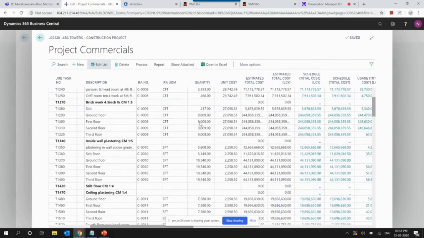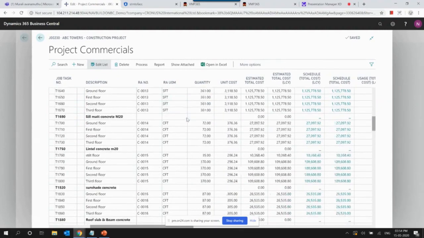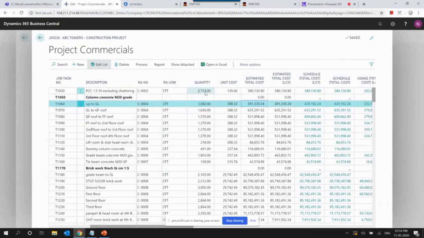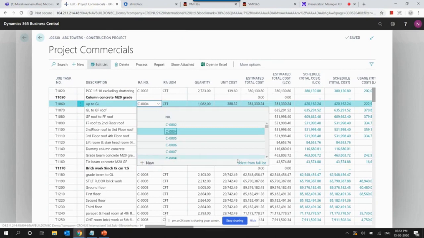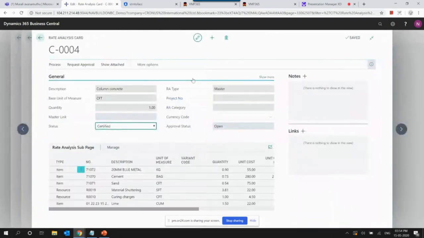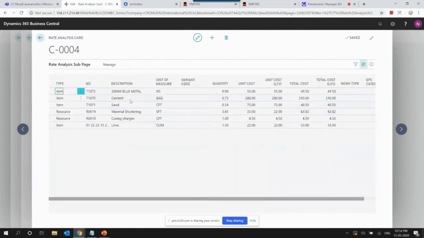Similarly, you can compute the costing for every line in the BOQ. This provision is made available through a feature functionality called a rate card. A rate card is nothing but where we will be able to define the composition of material and manpower that is needed for a given BOQ line activity.